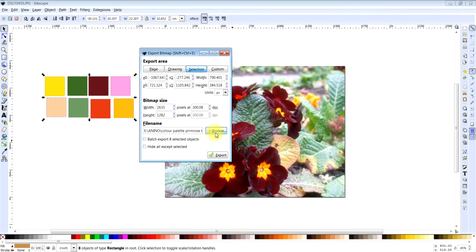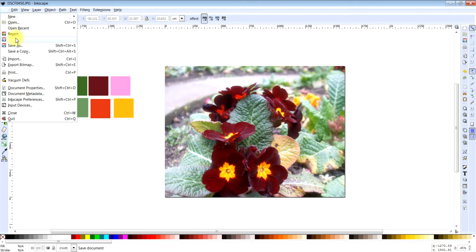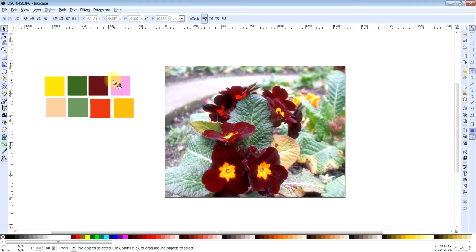Just click on save. Then you click on export, and it saves it there for you. So export has already gone. That's fine. You can also click on file, save as, and save it as an SVG file, which you can alter as desired.